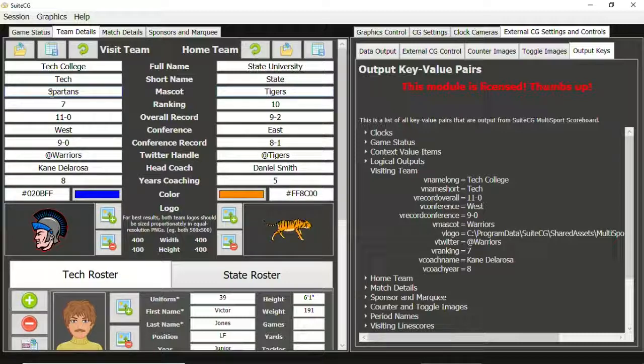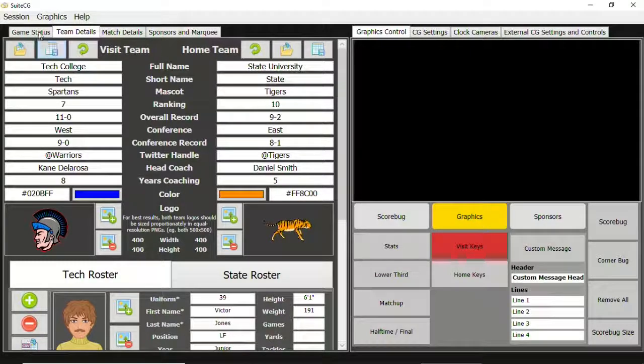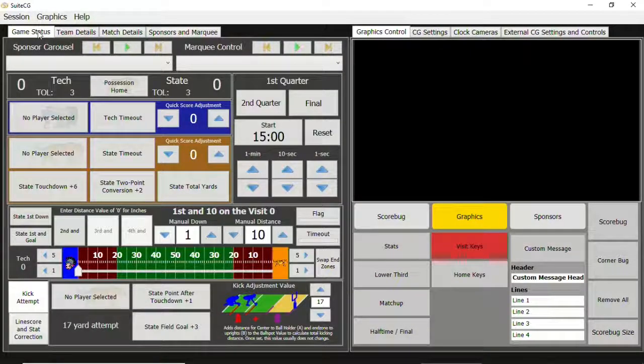We immediately see the value change in the output file and would expect to see it update also in your third-party character generator. When creating graphics in a third-party CG, you can reference this tab to verify the spelling of individual keys. Let's go back to the Graphics Control tab, then also select the Game Status tab.